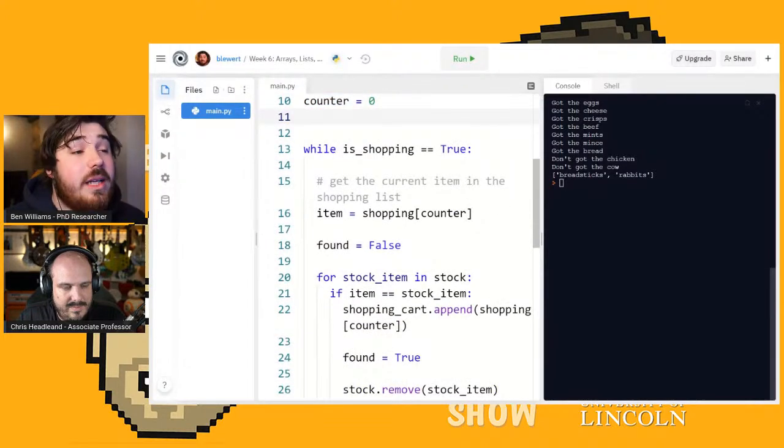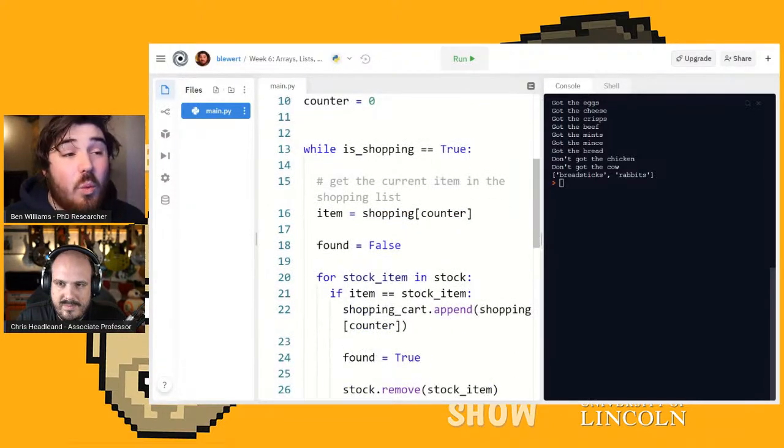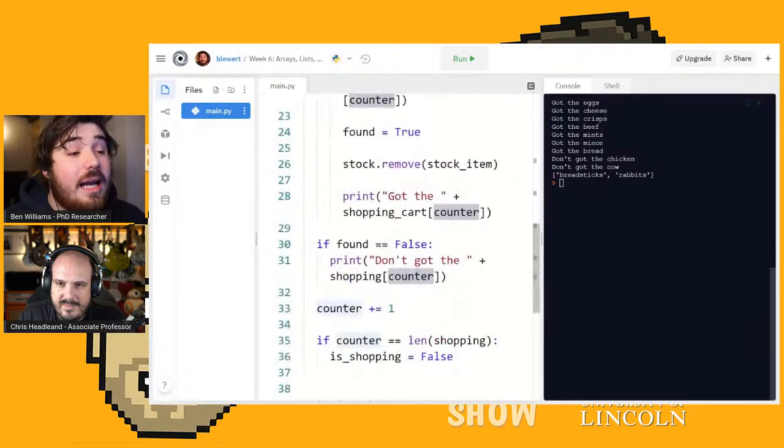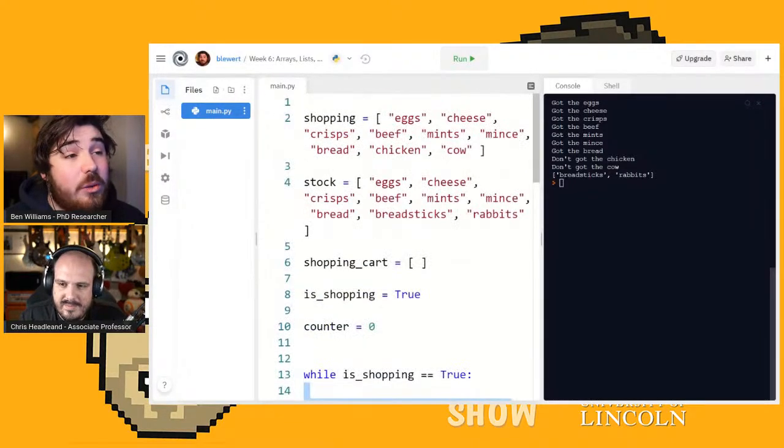So what we're doing is while is shopping is equal to true. Now, initially, this is true, so it's going to firstly go into this loop. But whilst we're still shopping, and we'll get into how this becomes false, get the item in the shopping list at counter. Now, counter starts off at 0, and down here, we add 1 to counter. So what's happening in this loop is we're going through each one of these in turn. We're going to eggs, we're going to cheese, we're going to crisps, and so forth until we end up at cow, and then we stop.